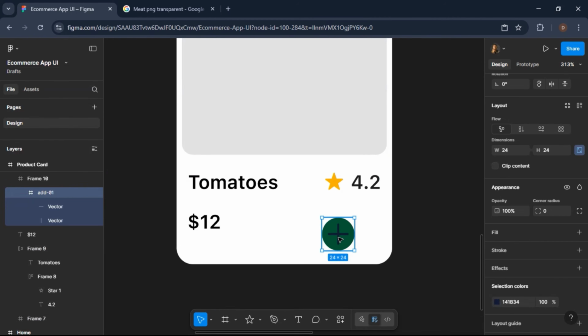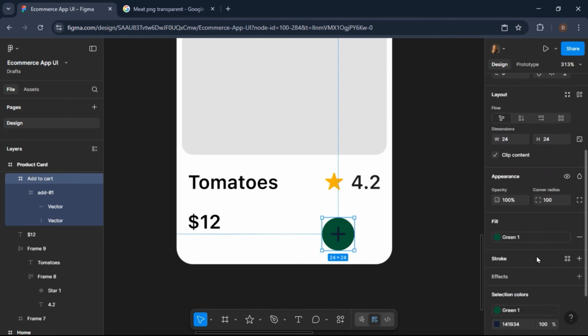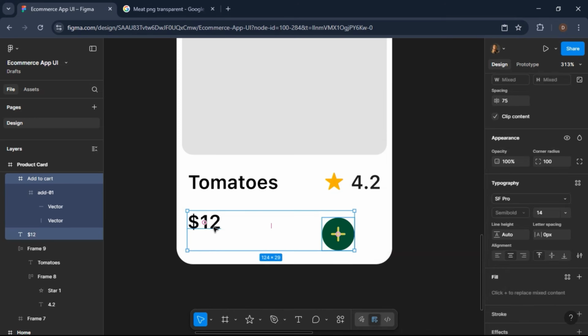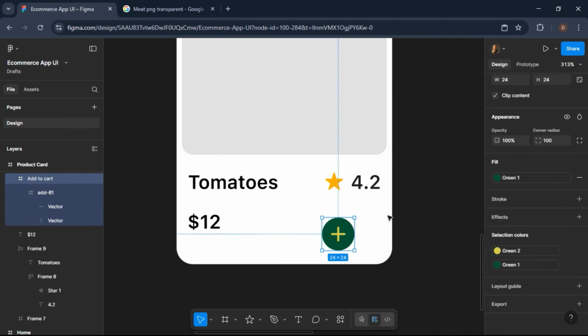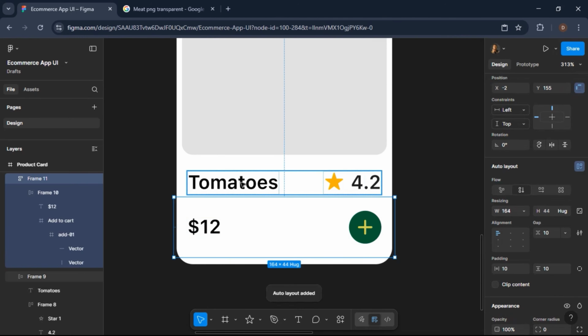So I'm just going to reduce this to 16. So this should just be 16. And then I'm going to center it properly, and then rename this to add to cart. So let's change this to the green 2. And then we're going to select both of them. Or let me push it to the end first. Make sure we are maintaining the 8s, and I'm going to select this also. Then let's add auto layout to it. Yes, this is what I want.